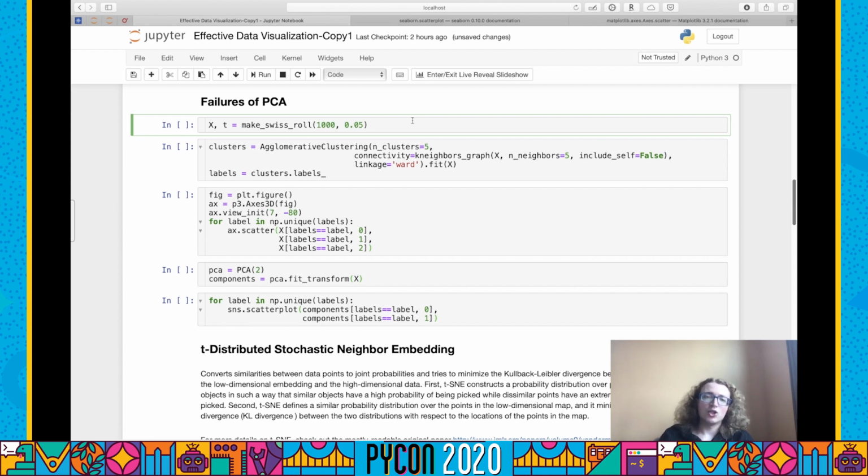All right, so let's talk now about the failures of PCA and basically in what situations it fails. Generally, PCA is going to fail if you have a nonlinear data set, since it's a linear method. One of the classic nonlinear data sets is a 3-dimensional Swiss roll. So let's try to use PCA to reduce the dimensionality of a 3-dimensional Swiss roll into 2 dimensions. Here we're just going to make a Swiss roll using scikit-learn's make_swiss_roll routine that we've imported earlier. And then let's cluster this Swiss roll into 5 clusters using scikit-learn again.